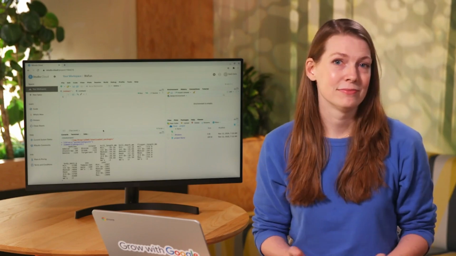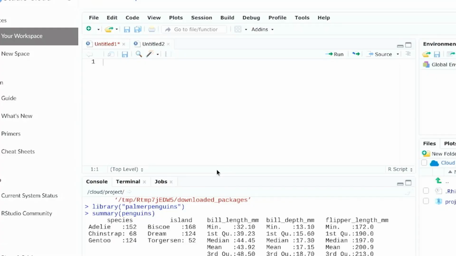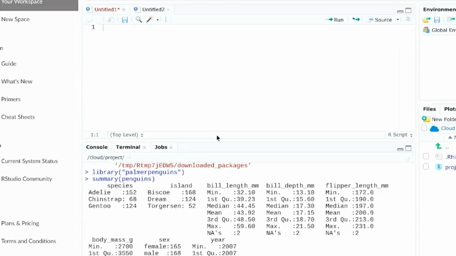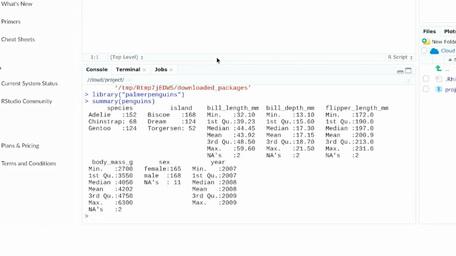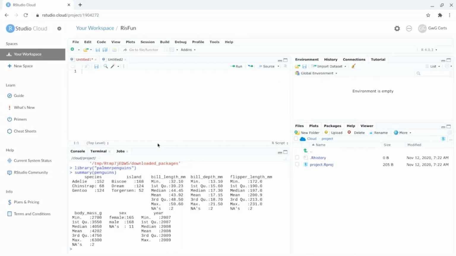The source editor and the console also work together in RStudio. When you execute code in the editor, the code automatically appears in the console. If you're working on a long analysis, this makes it easy to execute the entire code all at once or run specific sections of it as you go along. Let's run some code in the editor and check it out.